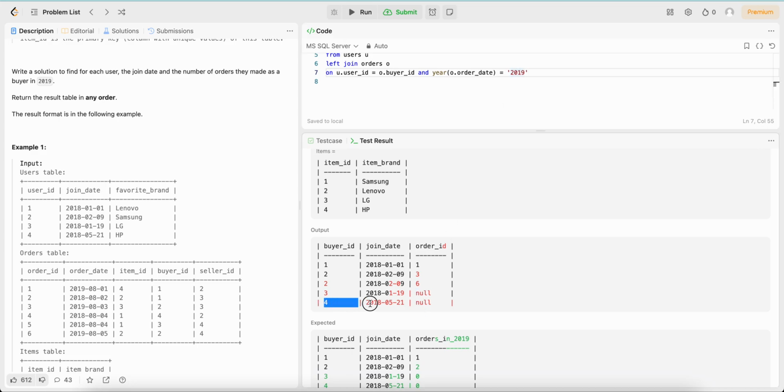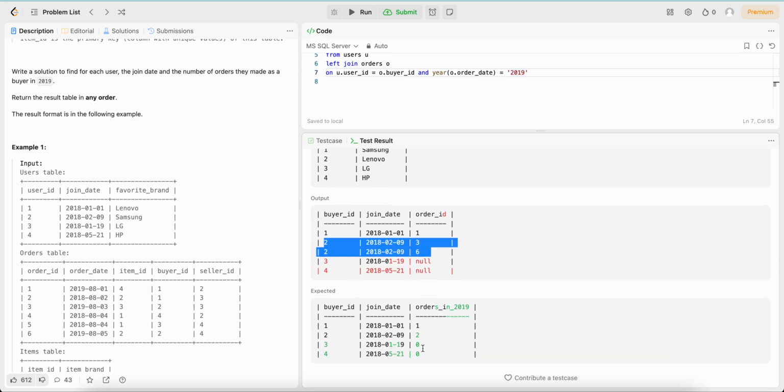And similarly for this. The third thing that we did is a group by on buyer ID and join date, and we took the distinct count of order ID, and the answer came out to be this. For buyer ID 1, it was coming out to be 1. For buyer ID 2, since we have 2 records, if we take the distinct, the answer will come out to be 2. And for 3 and 4, it is coming out to be 0.